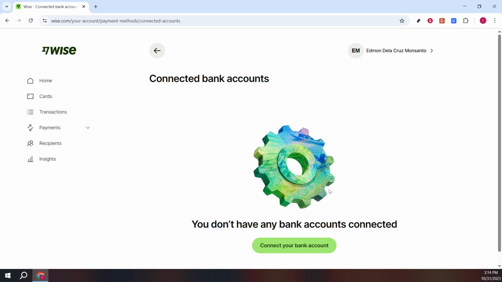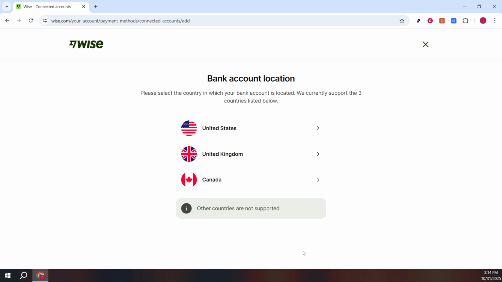When you get to the Connected Bank Accounts page, select Connect Your Bank Account. Here, you'll start the process of linking your bank account to Wise. This is where having your bank details ready can save you some time. Double-check your bank account information to ensure the process goes smoothly.